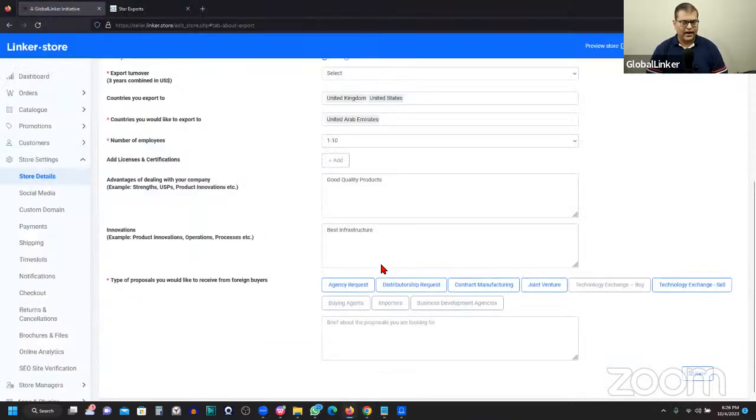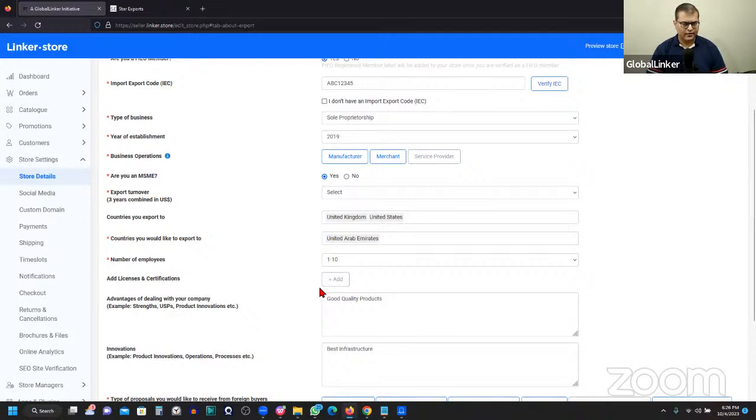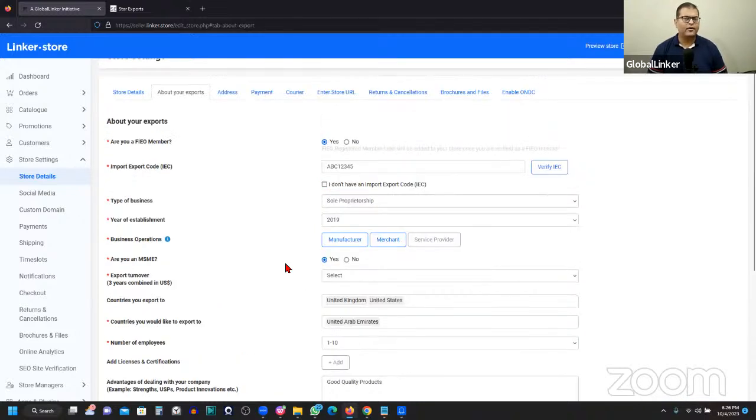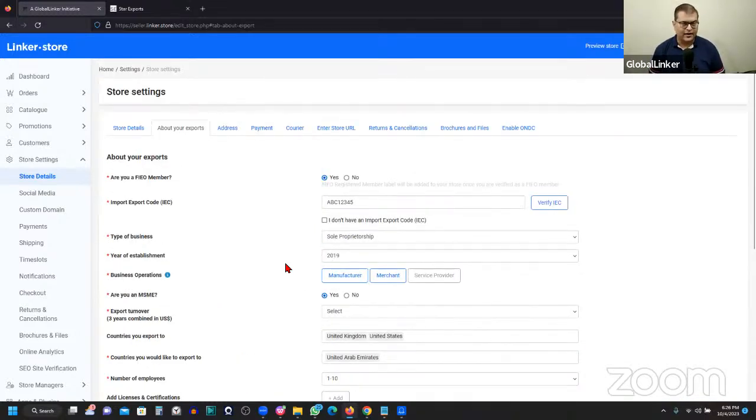So you must add your certificates here too, so that you are presenting yourself as a trustworthy, genuine business in front of international buyers. So this is step number 3.